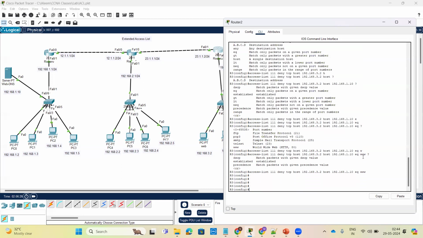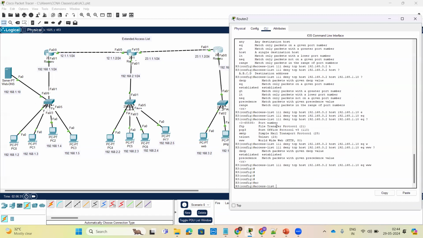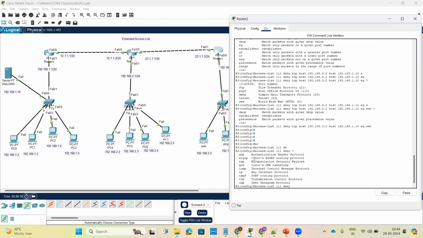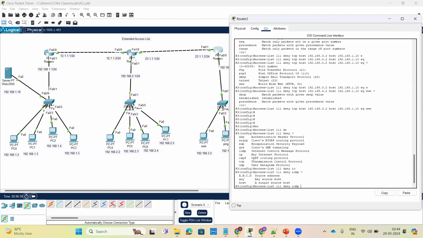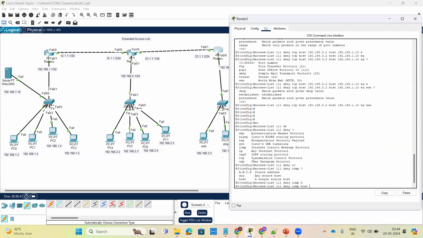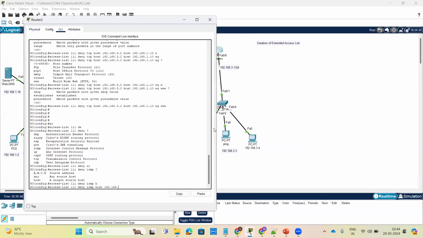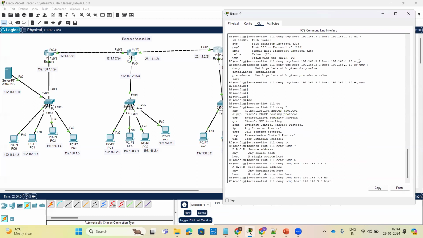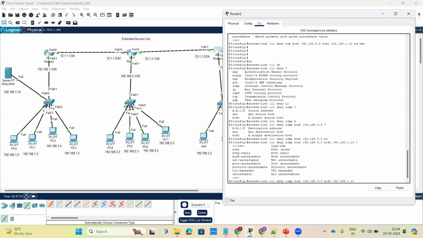And again for this host, I'm denying the ping traffic. Access control list, same group, and deny. Select here which traffic, ICMP, then which host for that: 192.168.3.3, this host is 3.3, and the destination host is 192.168.1.10, and which service you should have to enable.